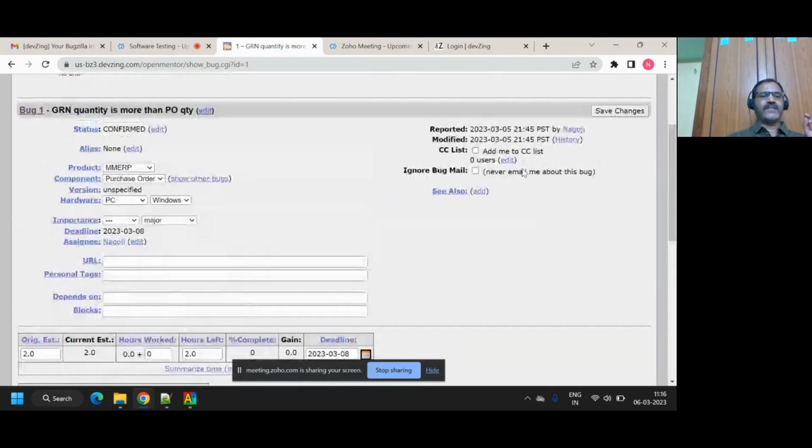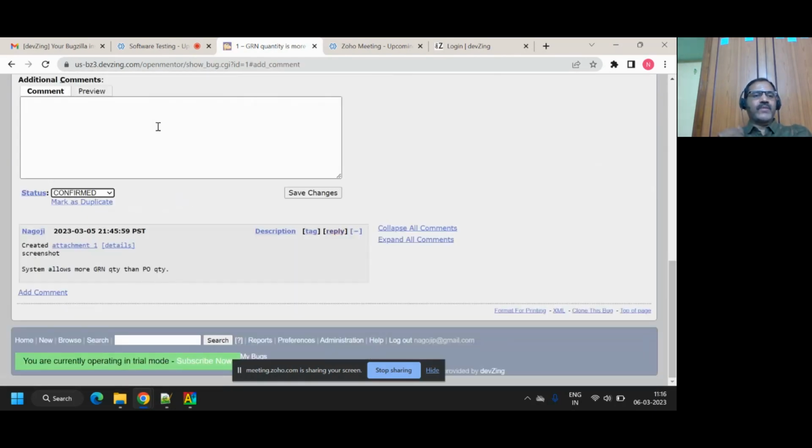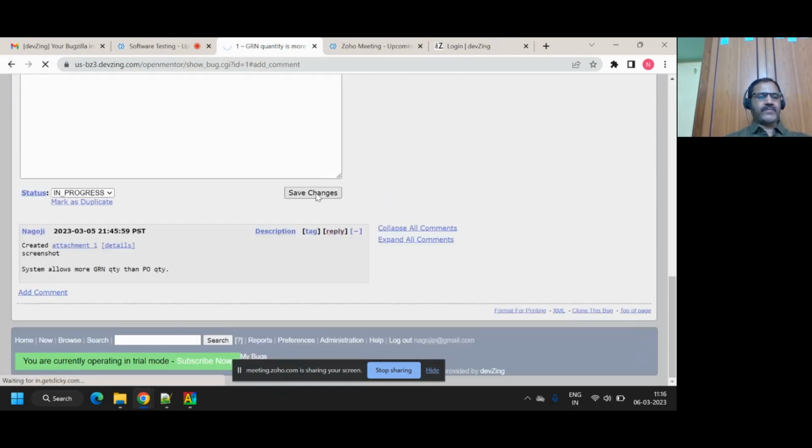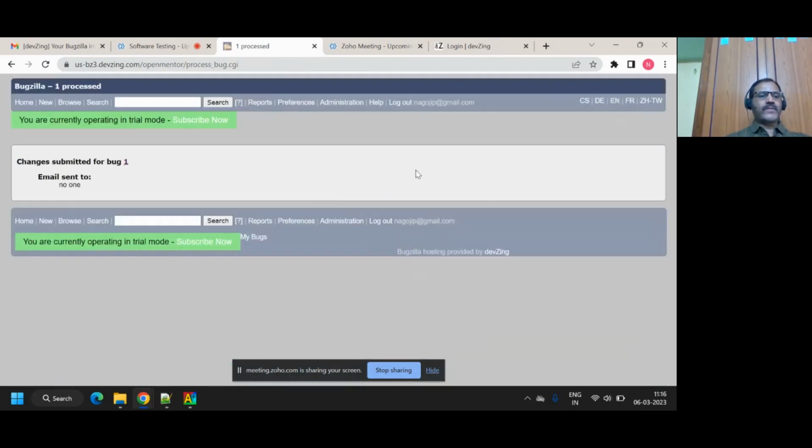Now the status will be open, right? Right now it is confirmed, right? Now imagine after some time the developer comes, okay? The developer comes and then says it is in progress. I am working on it. Save the changes. Okay. Now this is bug number one. If you click on that number 1, you could see it.